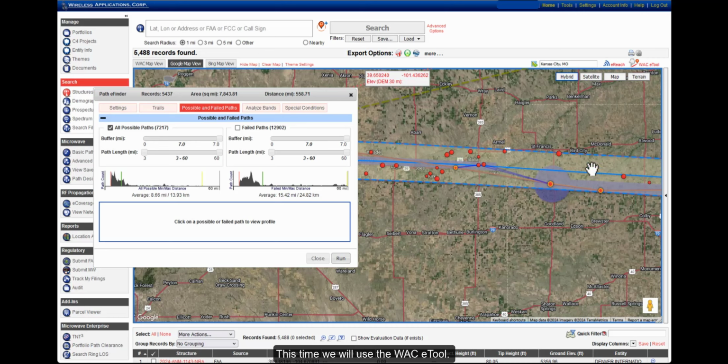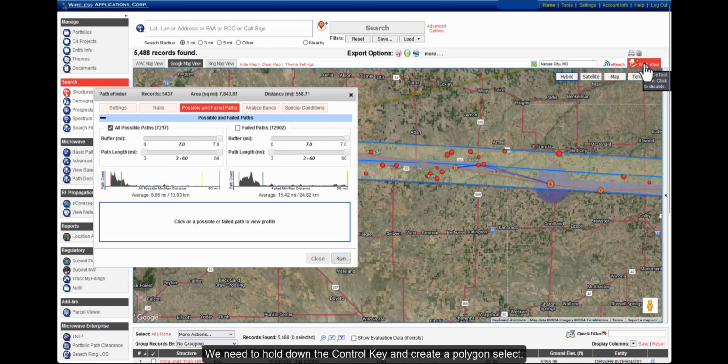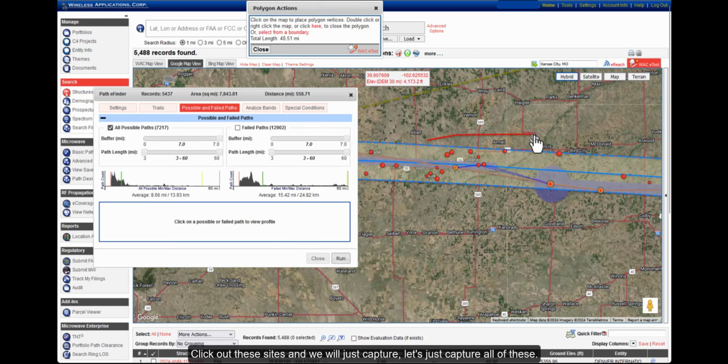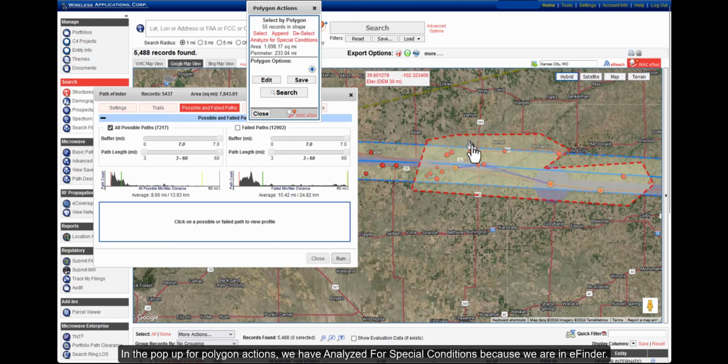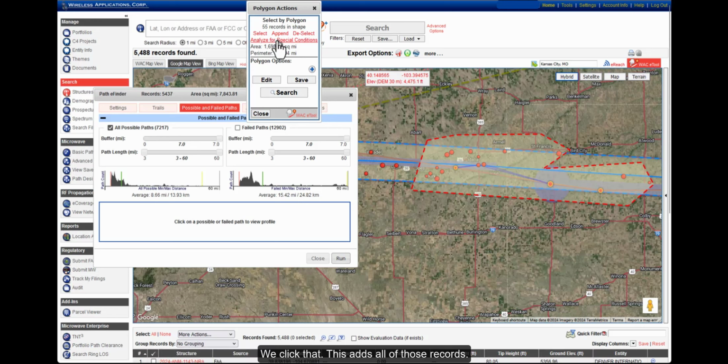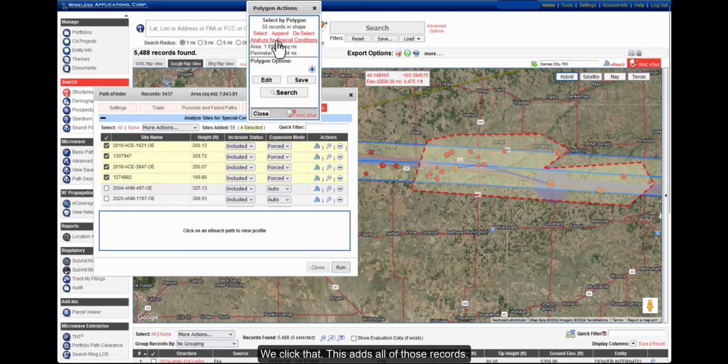This time we will use the Whack E tool. We need to hold down the Control key and create a polygon select. Click out these sites, and let's just capture all of these. Now double-click to close the polygon. In the pop-up for polygon actions, we have Analyze for Special Conditions because we are in eFinder. We click that. This adds all of those records. If they've already been added, eFinder will not duplicate them.